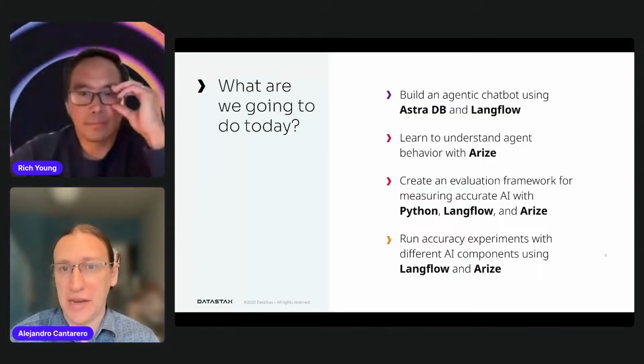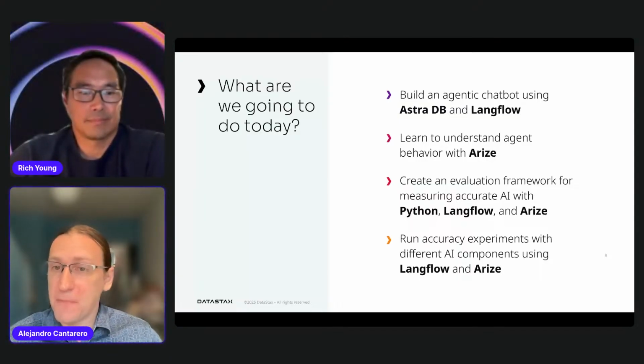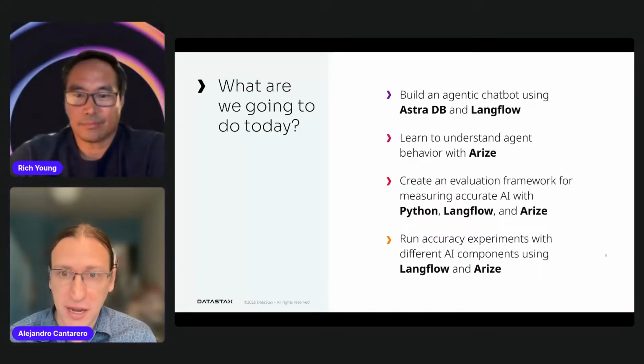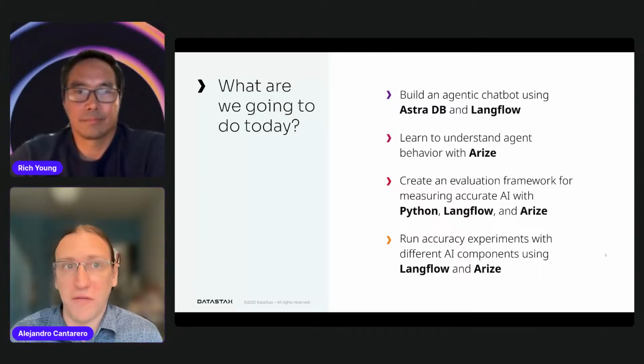That'll be done with a combination of Python, Langflow, and Arize. And then we're going to show you how to run a bunch of experiments. We've preloaded several experiments just to show you how quickly you can evaluate a lot of different things and understand what works and what doesn't work for your AI app.